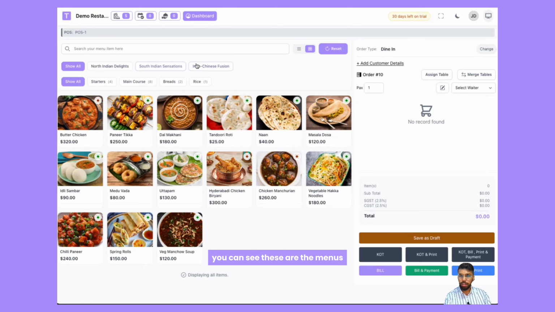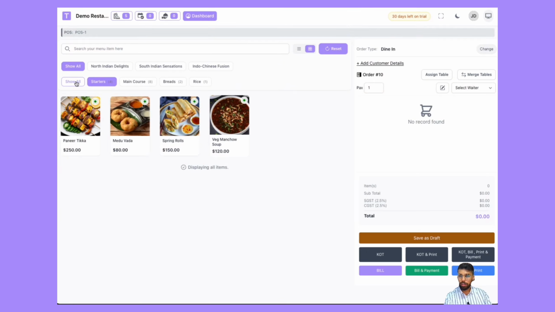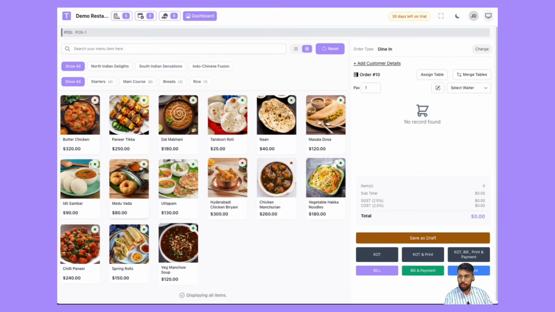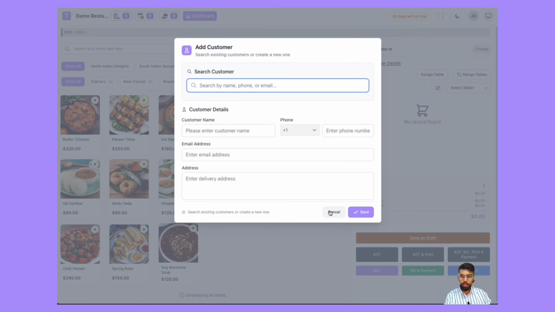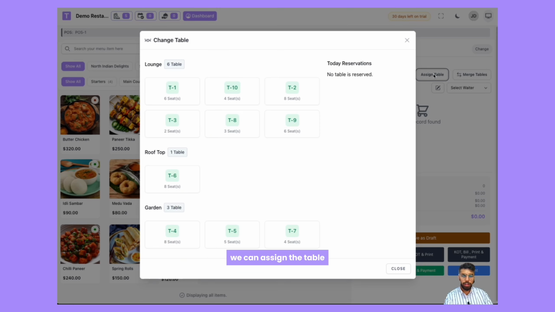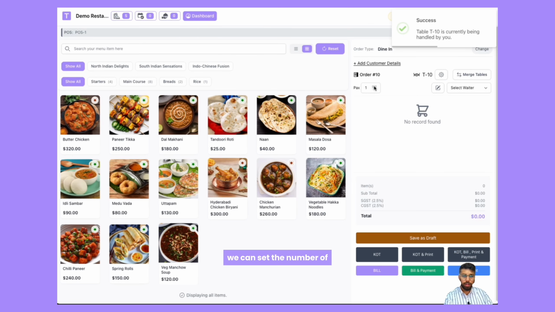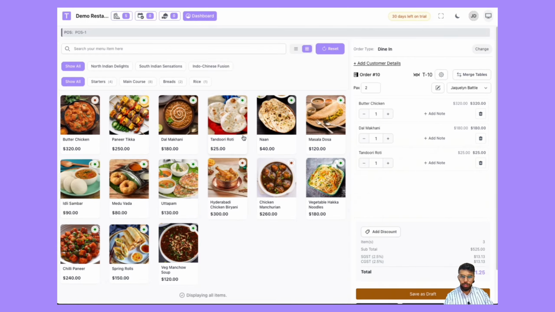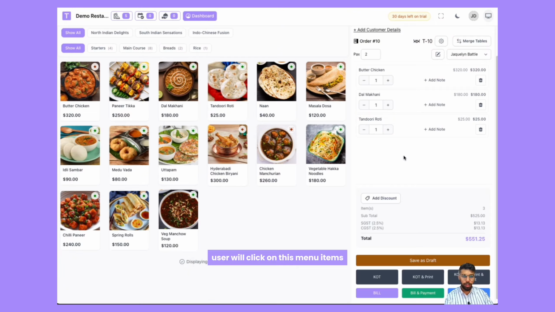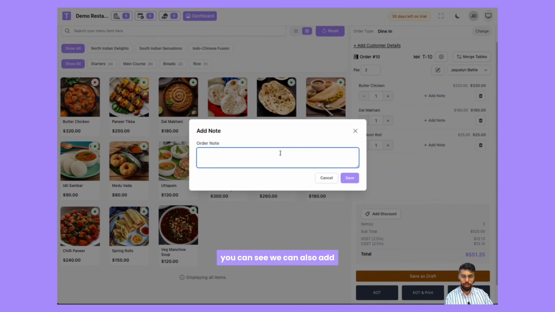You can see these are the menus, these are the categories. We can filter using this. Then on the right side we can add the customer details. We can assign the table. We can set the number of customers on the table and assign the waiter also. If a waiter is creating the order, it will be selected automatically. Here the user will click on these menu items. You can see we can also add.